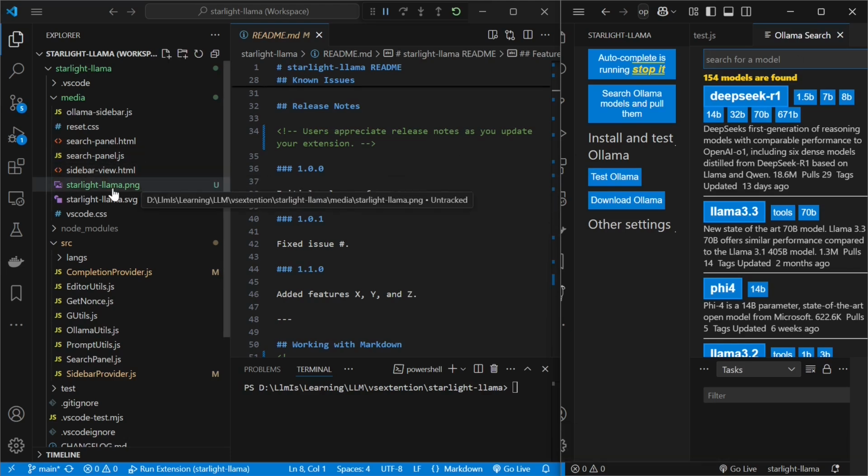And of course, there are some icons like PNG and then SVG file here, and another two HTML files. One of them is the HTML file for the sidebar, as you can see, this sidebar here, and one for the search panel. So that's it about this media folder. Remember, this is the code which will actually render the page.